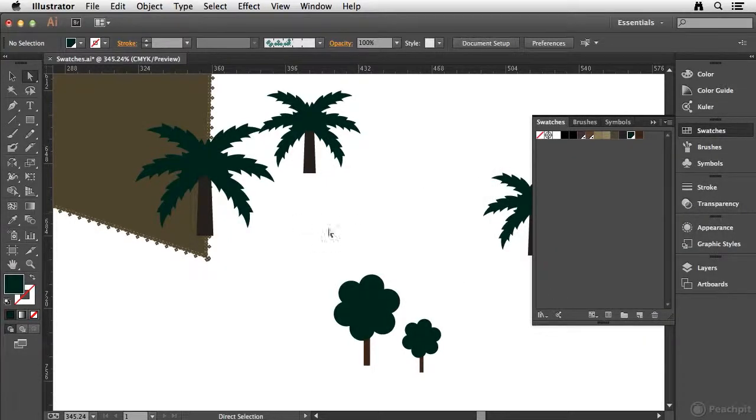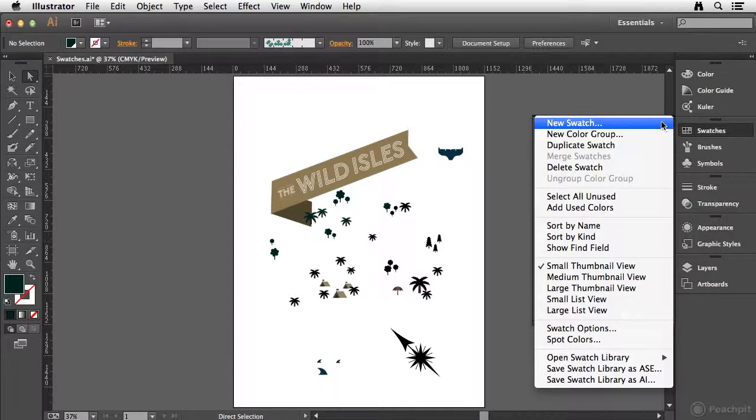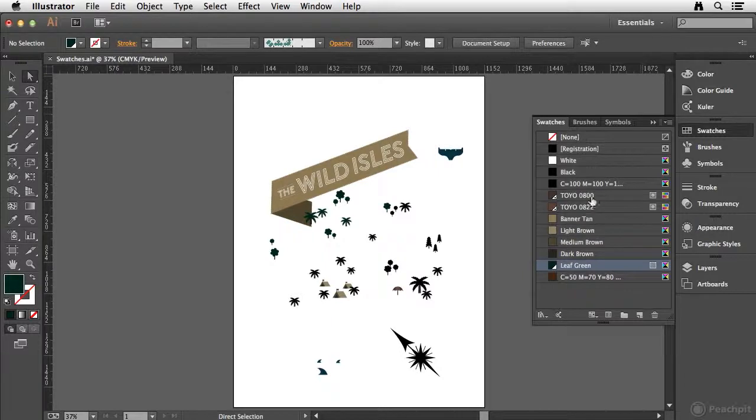We do want to keep it as a darker green, but I'm going to press Command-0 on Mac or Control-0 on Windows because I want to show you a couple more things in the swatches panel. So first of all, if you go to the panel menu, you can choose a number of powerful features, one of which is to view the swatches in a small list view. And that in turn will show you the names of the swatches in a little bit more logical fashion.